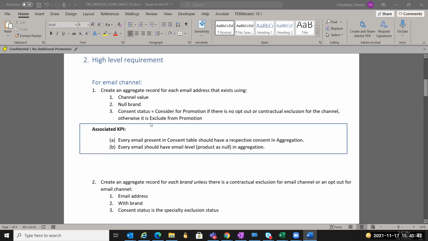So the email requirement was that we should have an entry at the channel value level. When I say channel value, a few terminologies. Channel level means email level. Any email, that's the channel level. Channel value means that a person can have multiple emails, primary email, secondary email, right? So consent is derived at the channel value level, and then we have product level and so on.